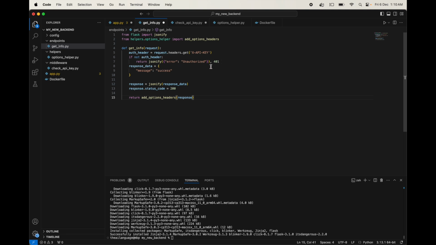If we do have the auth header, we are going to do whatever processing we want and return a response. Here, we're just going to return a response with the key message and the value success, and that's going to be our data. We're going to use jsonify to make a JSON out of it, put the status code as 200, which is used for success, and then return the response after adding the options headers. We add the options headers again before returning the final response, so that the calling client does record that all the options that we have specified are allowed.